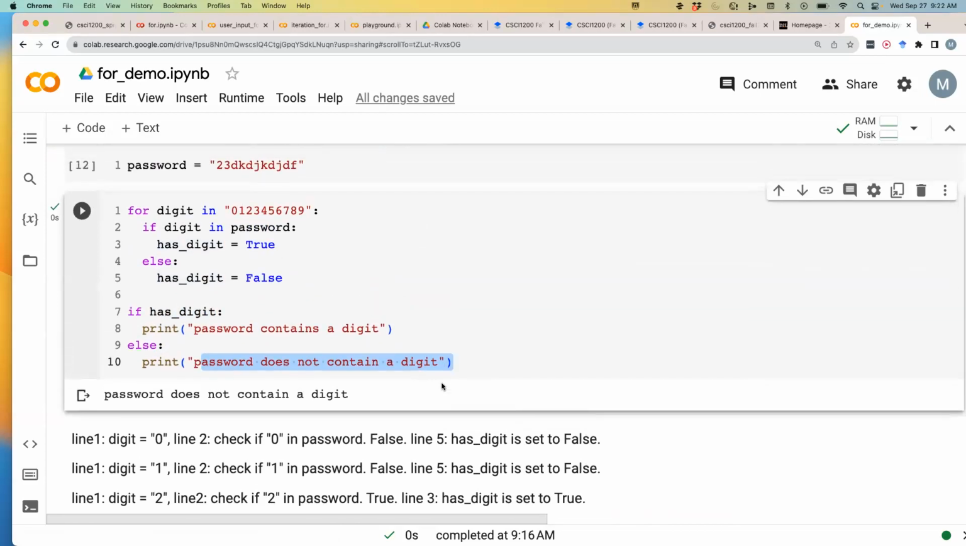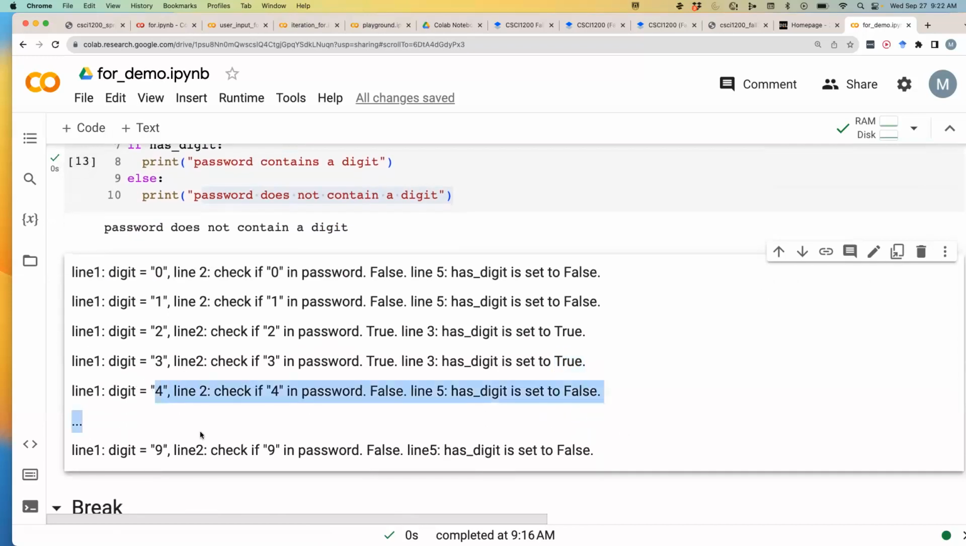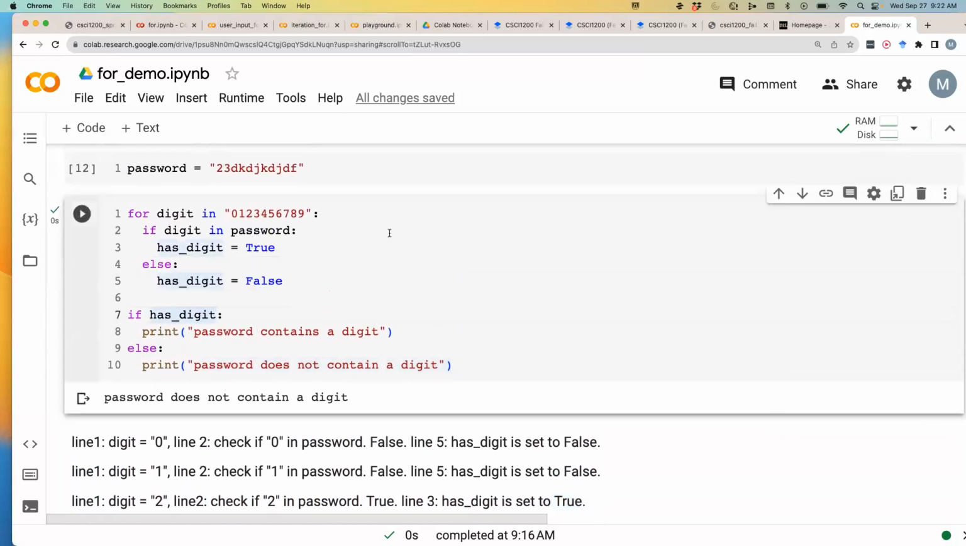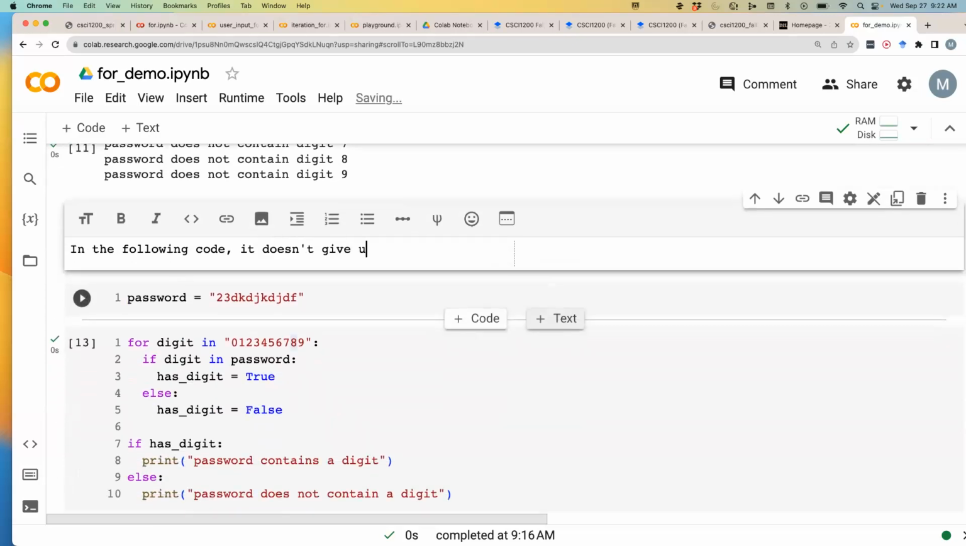Okay, so this code doesn't give us what we want. Because 1 is set to true, it doesn't stay as true. It changes if there are subsequent digits that are not in the password. What we really want is that initially it can be false, but once it's set to true, it has to continue as true, because we only concern whether it has a digit. We don't care whether the last digit is in the password or not. So the following code doesn't give us the right answer.